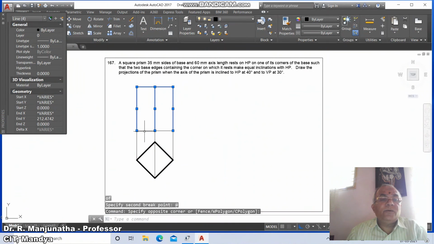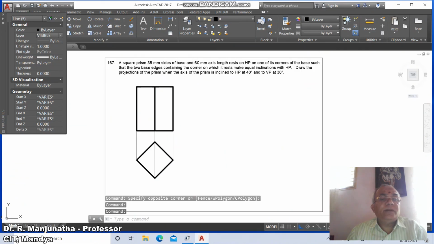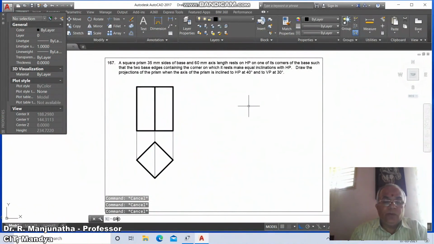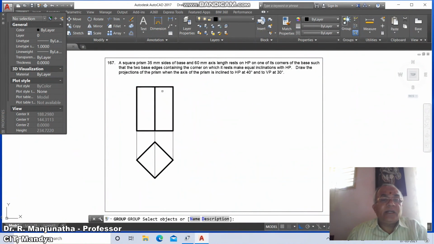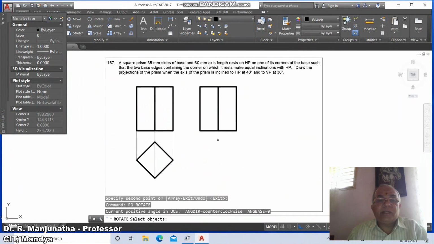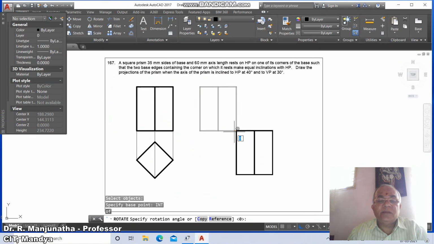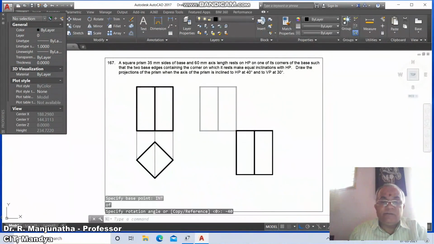Now you select these four and go to layer, make this layer as visible. Once you do that, then go to group, select this entire group and make it as a single. Then go to copy, select this, you copy it to the next position and then go to rotate. Select this, take the rotation base point int of this, rotation angle as -50.